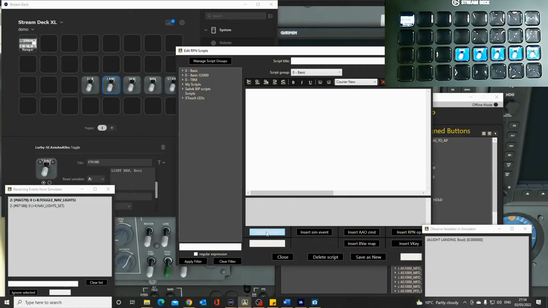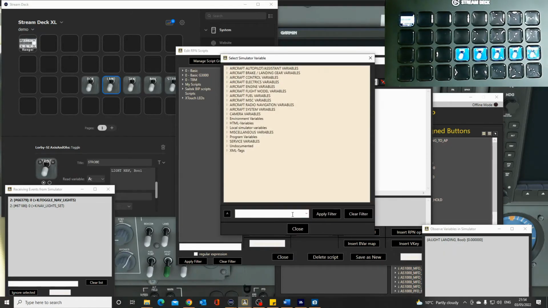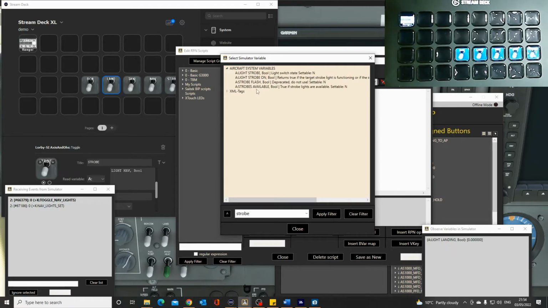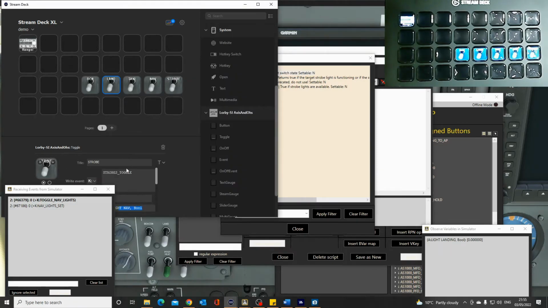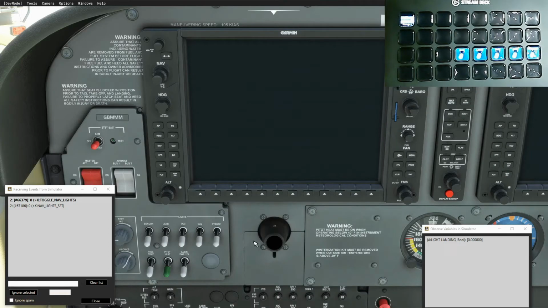And we need the variable now for the strobes. And that one is in the system. Consistent. But okay, we'll copy that and paste it in there. Submit it and test it. That's all working fine. We could do these ones down here while we're about it.